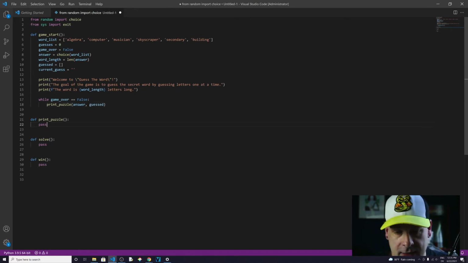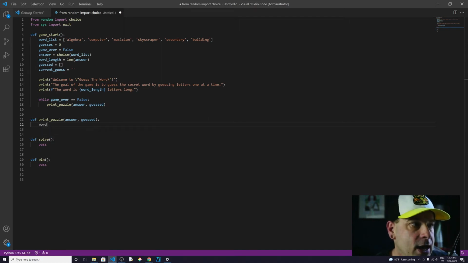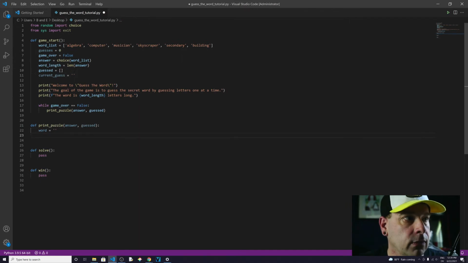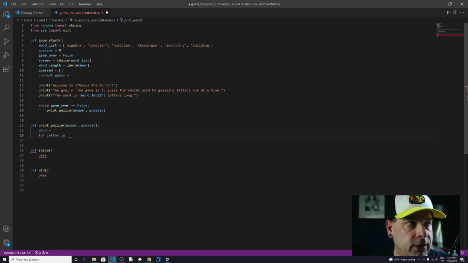So let's go ahead and get this print puzzle function knocked out. When we define it, we have to tell it what arguments it's going to be expecting. So it's going to be looking for answer and guessed. All right. And we're going to create a new local variable in here called word. After we've created our word variable, we're going to create a for loop. We're going to say for letter in answer.